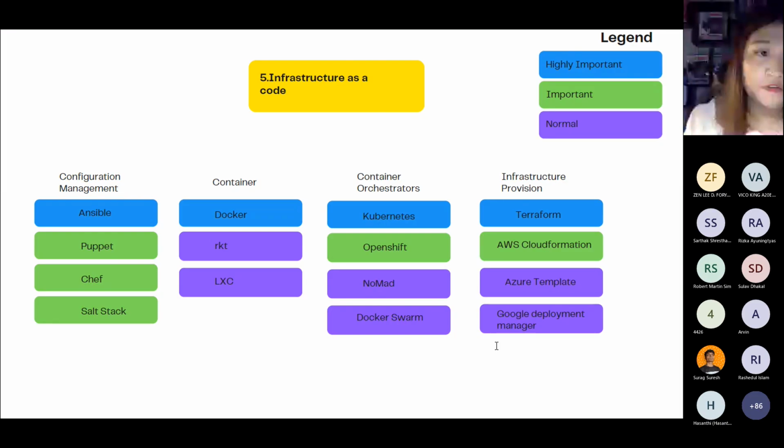first, configuration management. In configuration management, I only have experience with Ansible in my professional career. Under containers, I only have experience with Docker. Container orchestrators, only Kubernetes and Docker Swarm, but as a beginner. Infrastructure provisioning, I only have one, which is Terraform. And next slide, please.